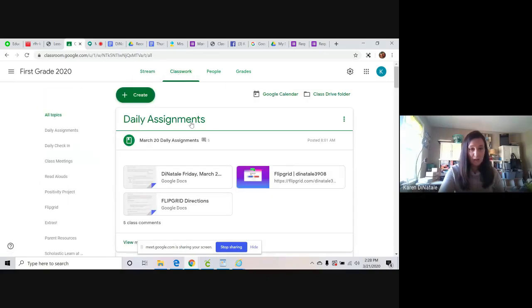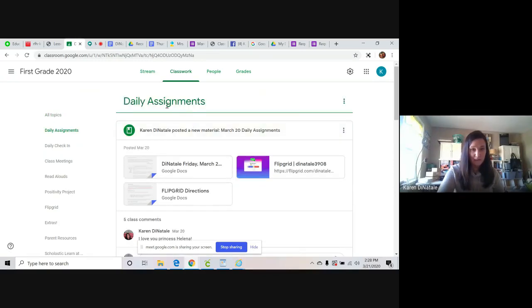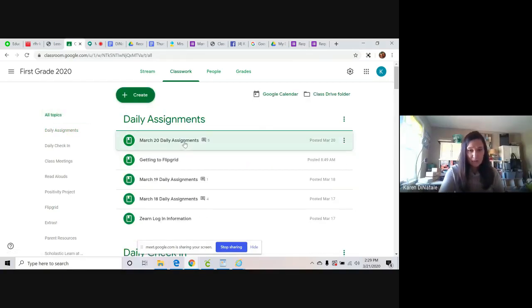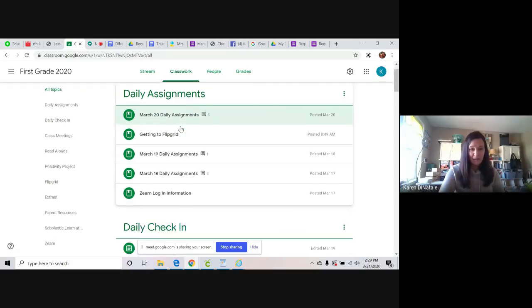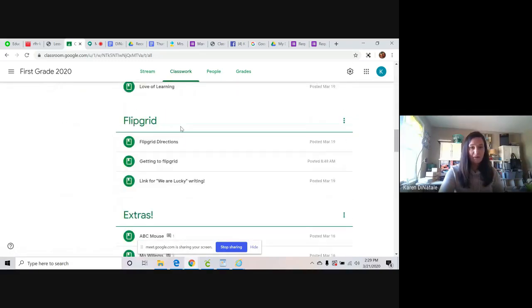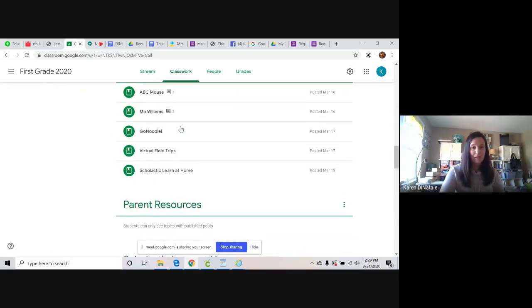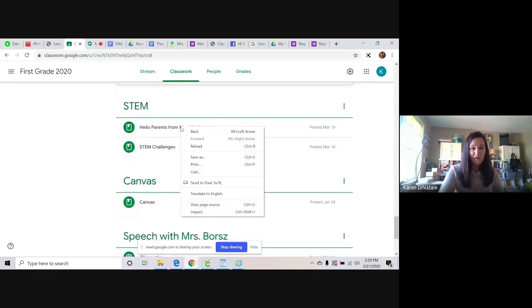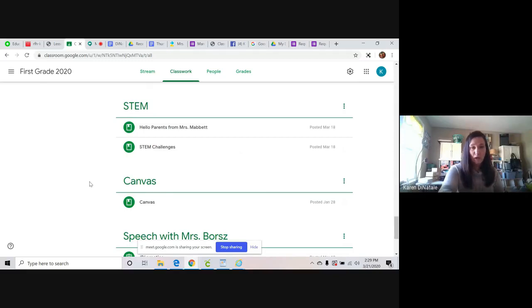In classwork, when you log in, it may look like, let me see if I can make it look more like what yours may look like. This one might just be closed. So yours might look like this. The first thing you'll see is daily assignments, daily check-in, class meetings, read alouds, positivity project, Flipgrid, extras, and then there's more down at the bottom. Pretty much everything that you'll need will be somewhere in one of these topics. This is called the topic, and these are the materials or links underneath.